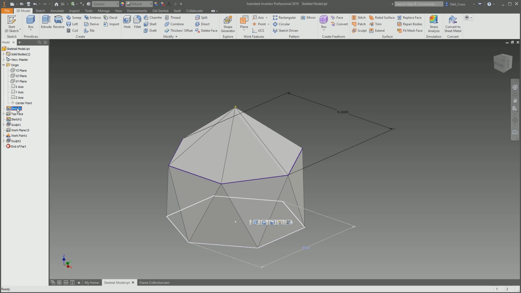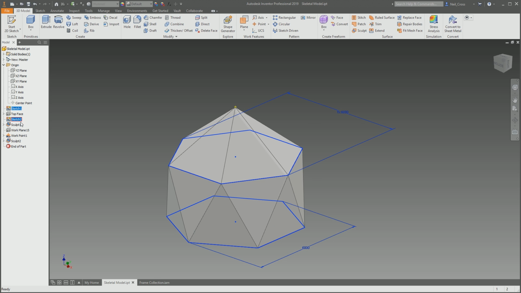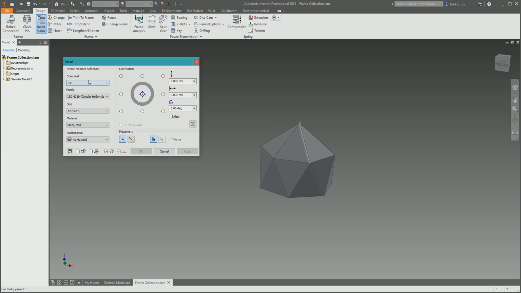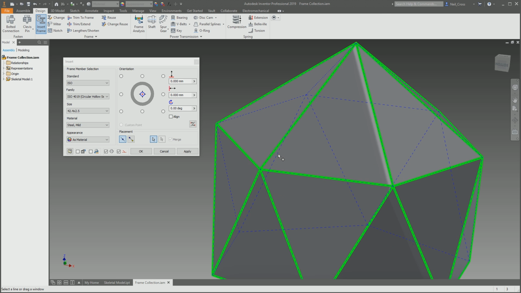I'm just going to turn off the sketches because I don't want it putting frames on the sketch lines and the model edges at the same time. It'll put two frames on top of each other. So we're going to turn off those sketches, save that, and then bounce back over to the assembly. Right, let's repeat that. Insert frame, and we'll put the circular hollow section down 42 random size, but whatever, 42 by 2.5, material mild steel, and then window select everything, and then look at that, man, look at that.